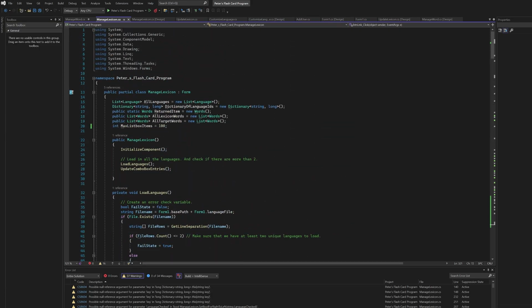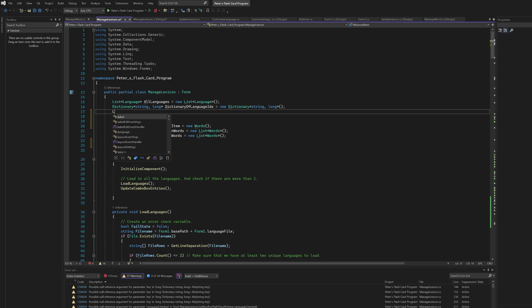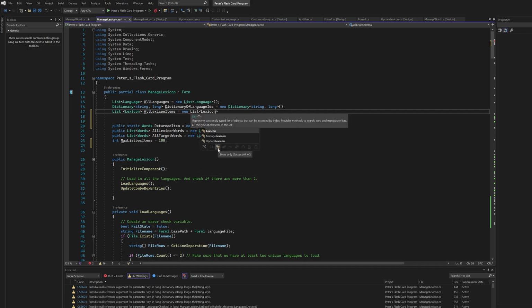So we'll come up here to the top. We've got our list words. We got all of this stuff. Let's put it up here actually. And what we're going to do is another list, and this time it's going to be of the type of lexicon. We can call this all lexicon items, and this will be a new list of lexicon, like so.